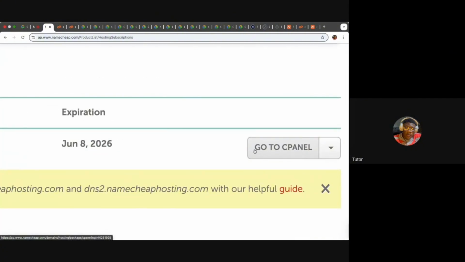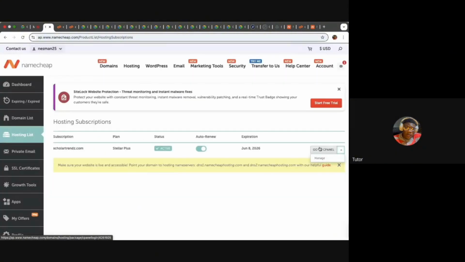But if yours is showing renew, don't be scared, don't panic. Simply click on this arrow pointing down. When you click on it, it will open like this. But instead of having just manage, it will have manage and go to cPanel. So anywhere you see go to cPanel, our target is to go to the cPanel. So whether you see it here or you see it inside here, click on it and it will take you to your cPanel tools where the installation gets started.